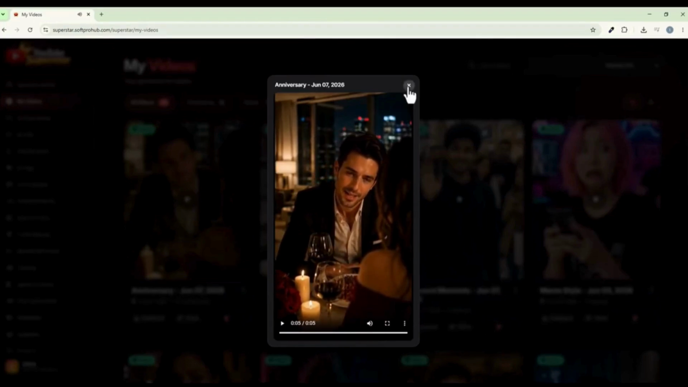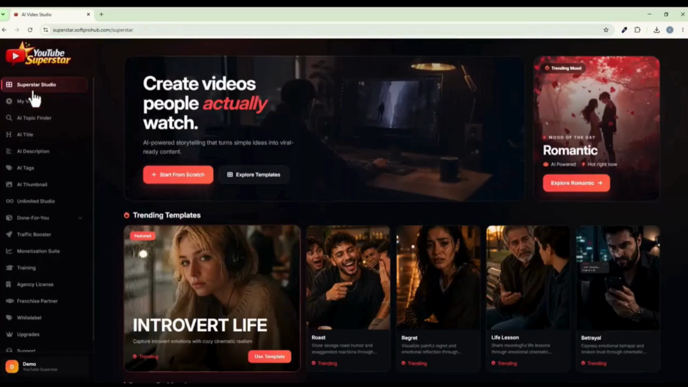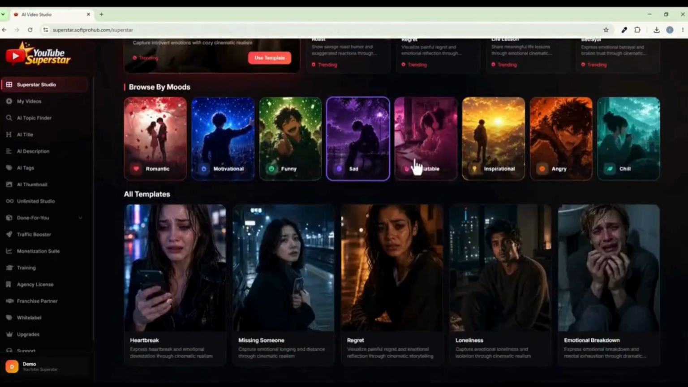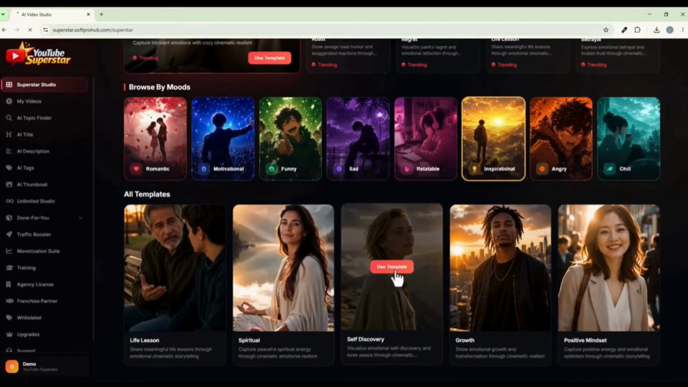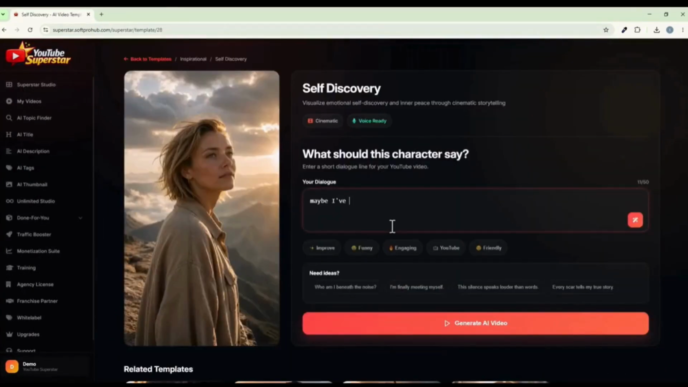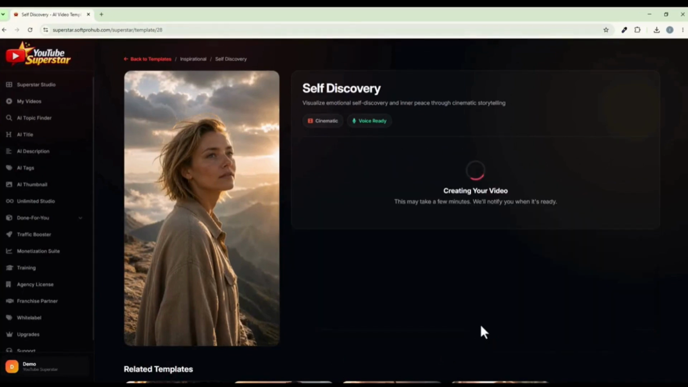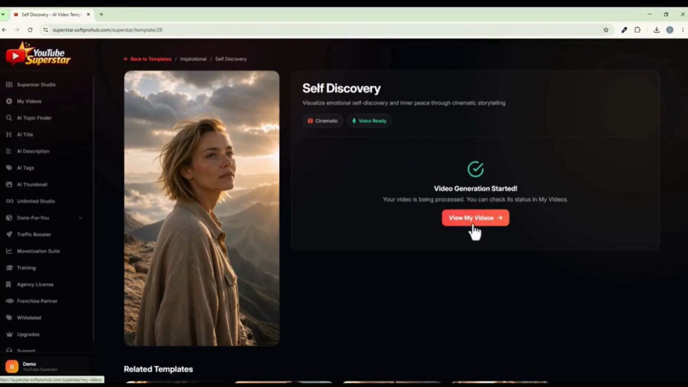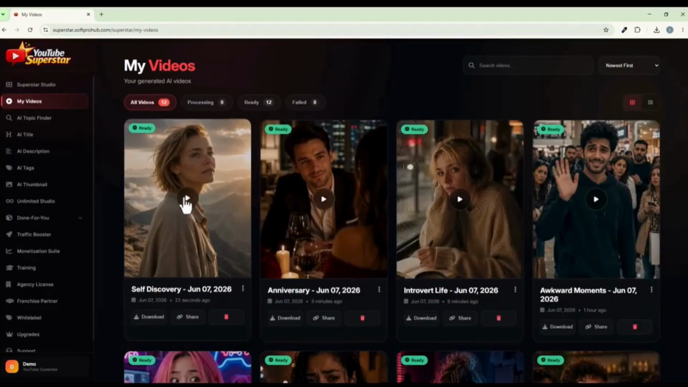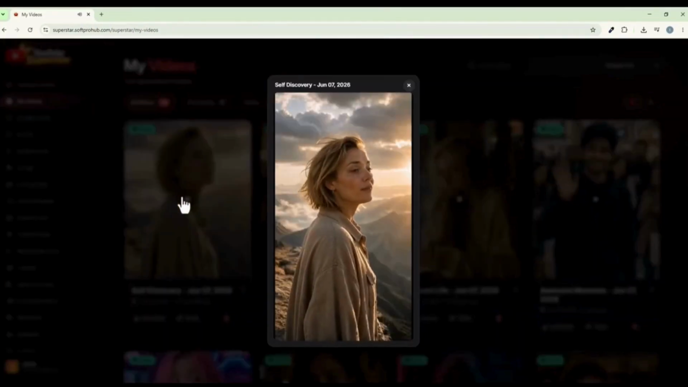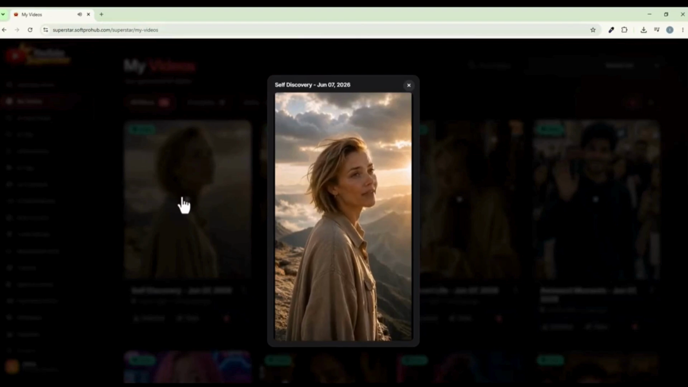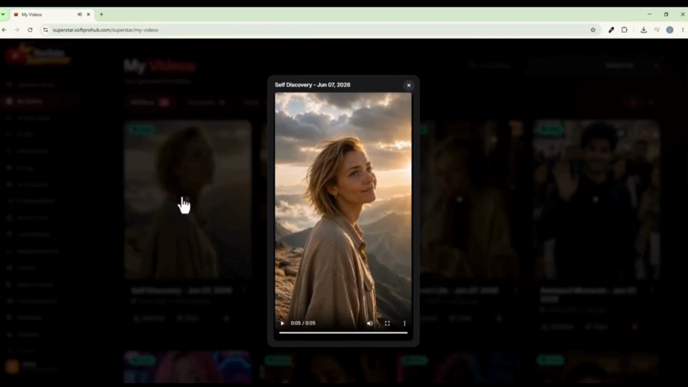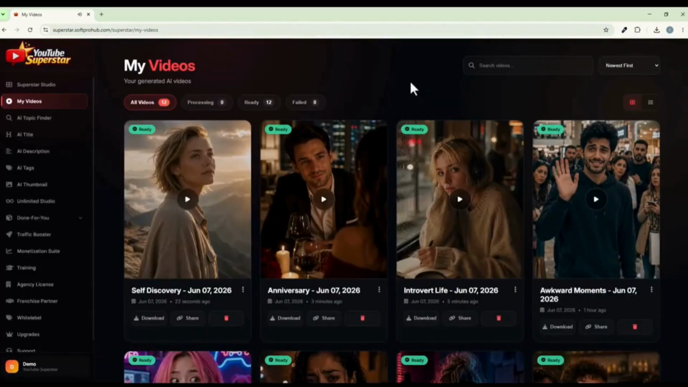Now let's explore one more example. I'm selecting the self-discovery template from the inspirational category. I'll enter, "Maybe I've been looking everywhere except within." Let's click Generate Video. And there we go. "Maybe I've been looking everywhere except within." That looks absolutely incredible. But that's not all.